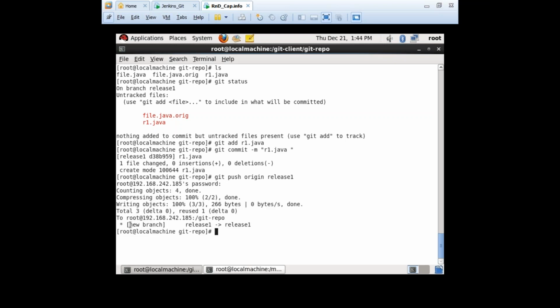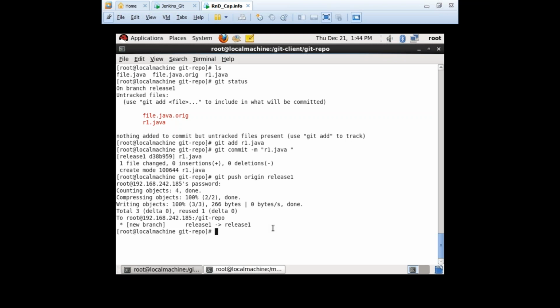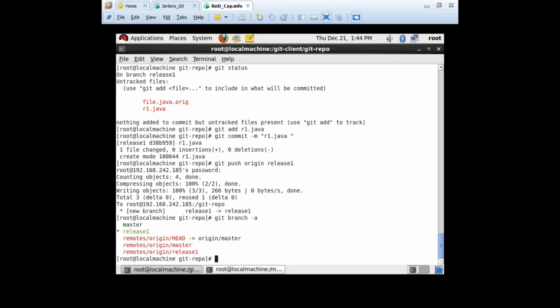Look at here, a new branch has been created, which is release one. Okay, right. And how can we check whether the branch has been created or not? Sorry, git branch option is -v -a. v means gives local branches. Okay. Look at here. Now which branch has been created? Release one has been created on the central server. Okay. Fine.